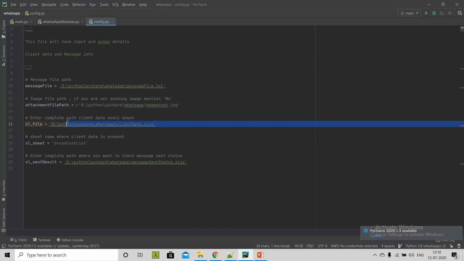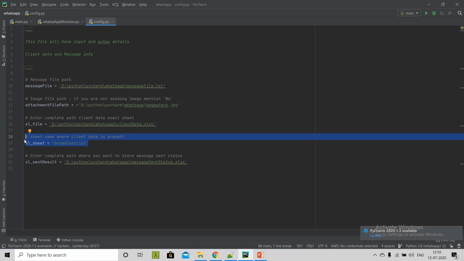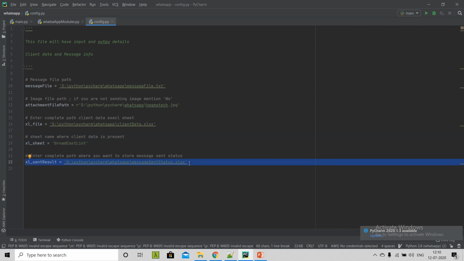This is the client data, and I am going to explain what the client data is. This is the broadcast list. This is the sheet name which I have mentioned in my Excel sheet, and this is the result where you want to store the result. These are all about the configs.